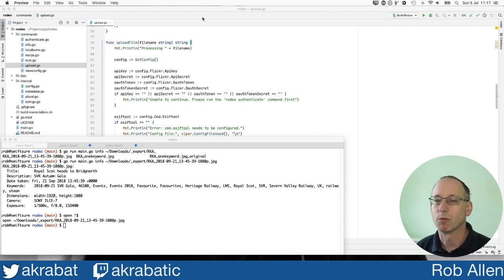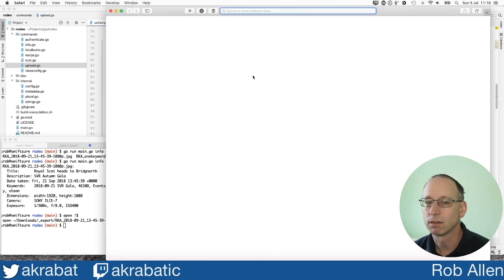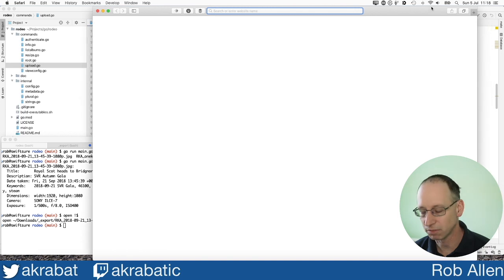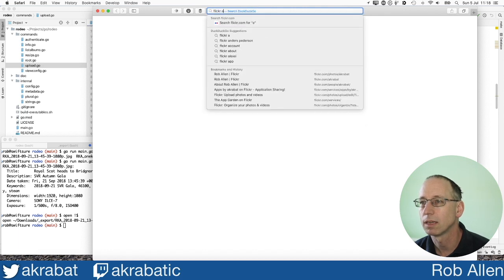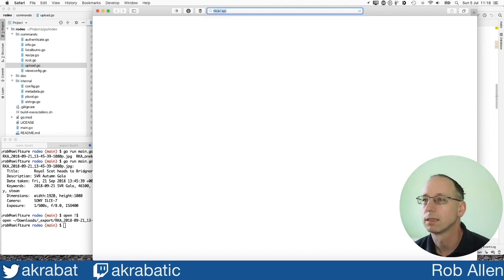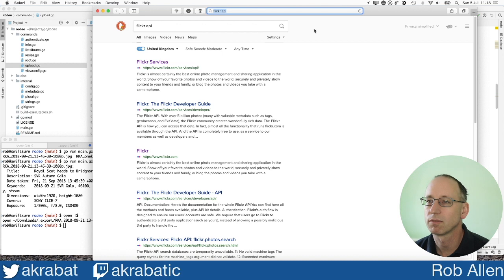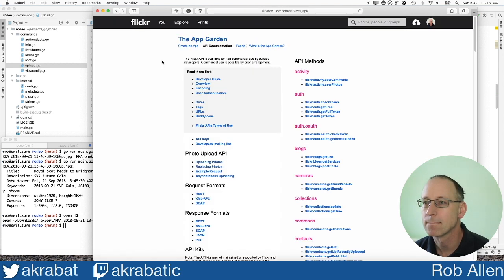An even better way would be to pick it up from Flickr, but I don't think we keep the original file names on Flickr. But let's try that first. So here's Safari. Where is the Flickr developer stuff? Flickr API. Flickr services, that looks promising. Yeah, there we go, look at this.